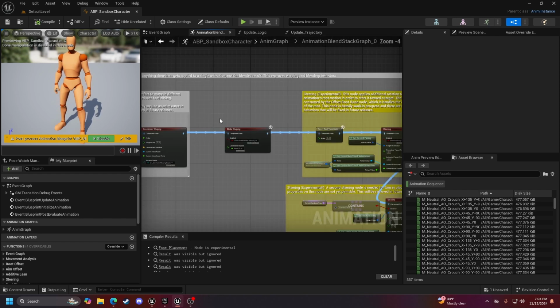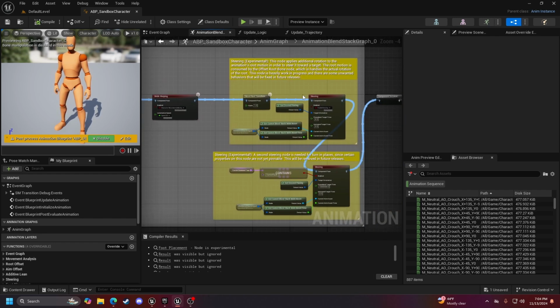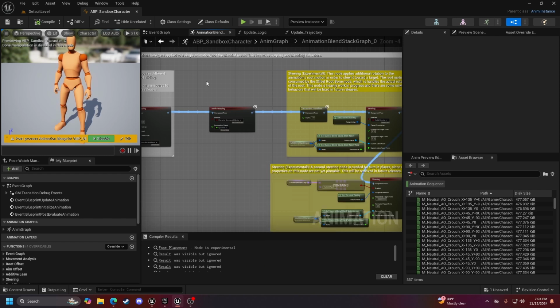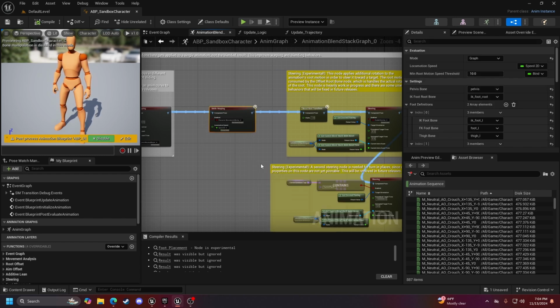And yes, if you do put stride warping, you want to put it here and not anywhere past reset root transform. For some reason, it just breaks everything. So definitely, if you do plan on adding stride warping to the 5.5 GASP, put it here. Even in 5.4, put it here.